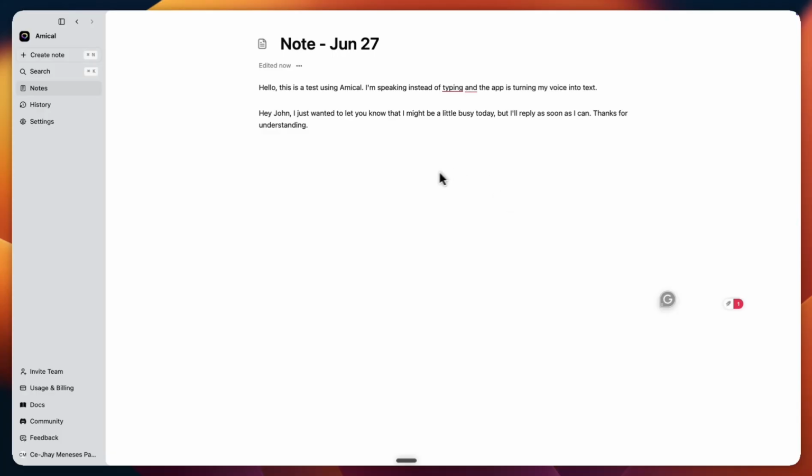Before we move into the settings, let me quickly remind you about cloud and local dictation again. Cloud dictation uses Amical's cloud option and may give better results depending on your settings and account. Local dictation runs on your device and is better for privacy because it can work offline. So if you want something easier and more complete, cloud is a good option. But if privacy is more important to you, local might be the better choice.